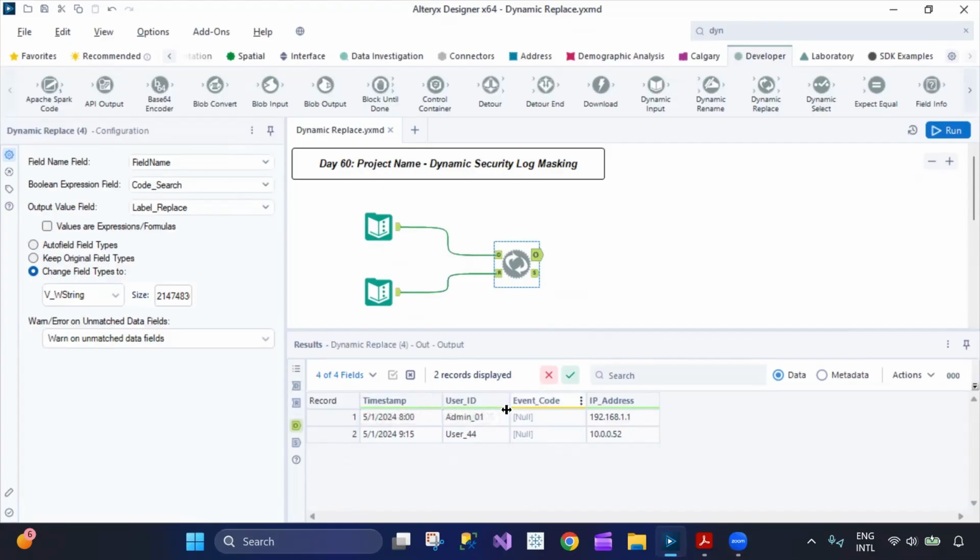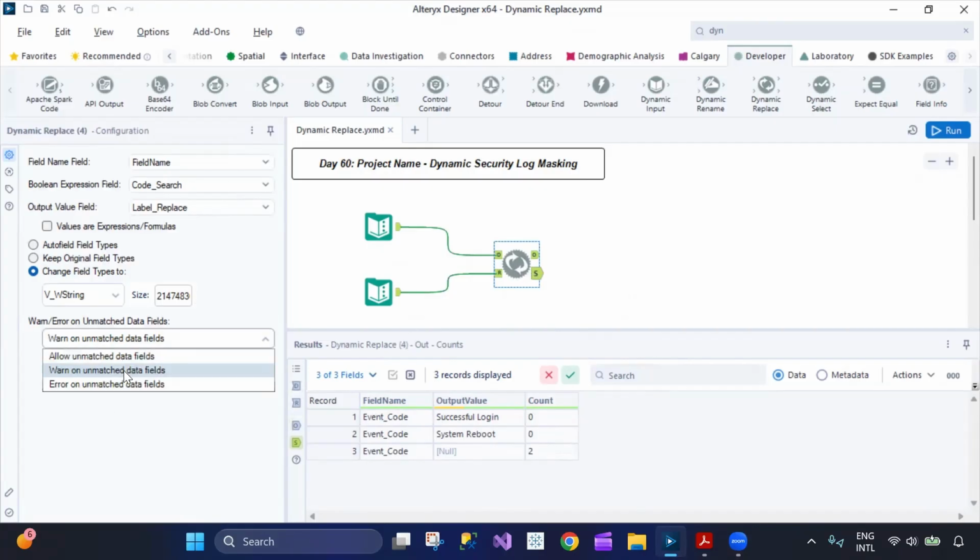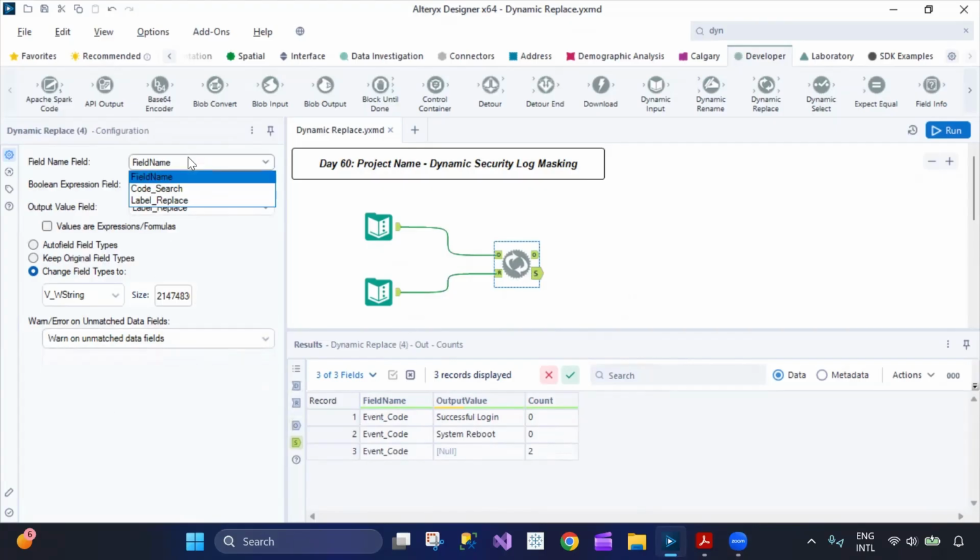So it got replaced with the event code, and now you see the event codes got converted. It unpivoted the data. So the event code is here, and the successful login and system reboot messages are getting printed. Here there are some components you can change, like if you want code search or if you want field name or label replace.